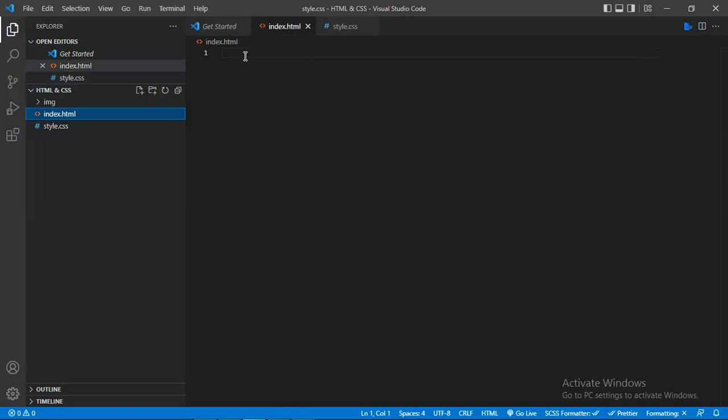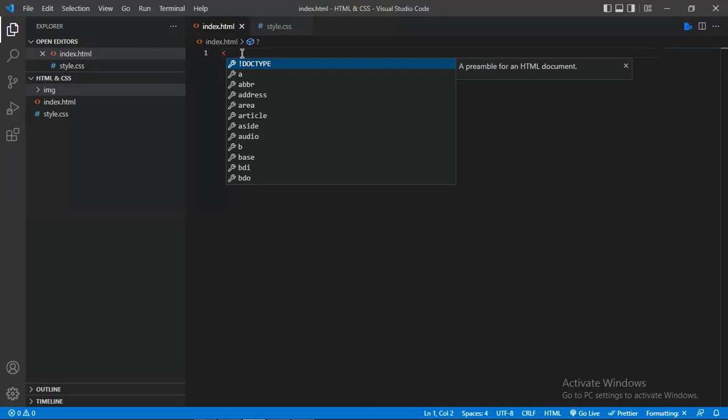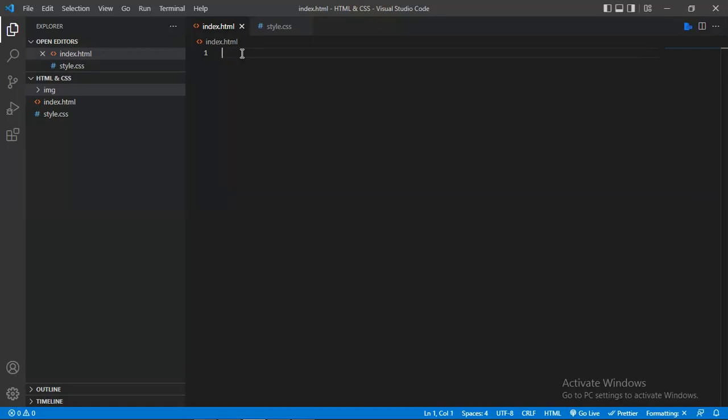Good. So when you've created your index and see that folder, the image folder we created, right? It came in together with the HTML because we already created it from the folder section. Good. So what do we do on line one? The first line of code is to declare your doctype. And to declare your doctype, what do you do?